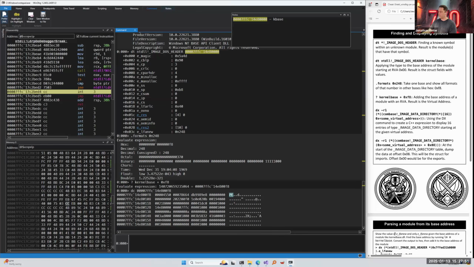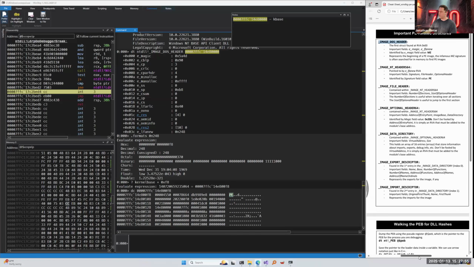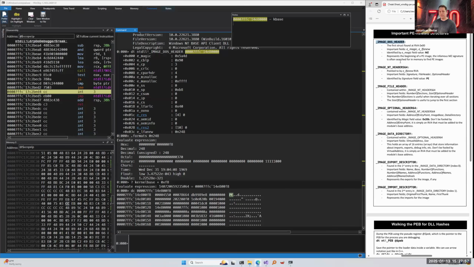So PE, if we move on over, you can look in the middle of the cheat sheet as we move down the headers. These are in order, if you will, of how they're laid out inside the image. So we just looked at the image DOS header. The next one we can take a look at is the image NT headers 64. So I'll just paste that in there.